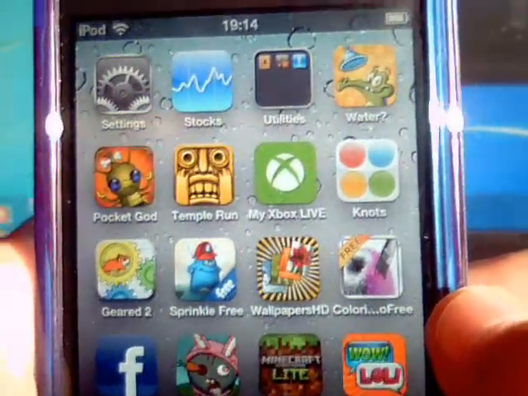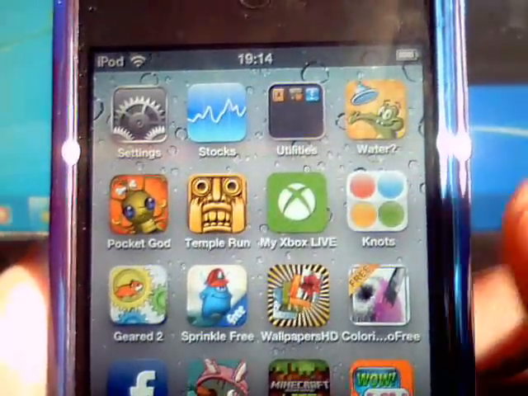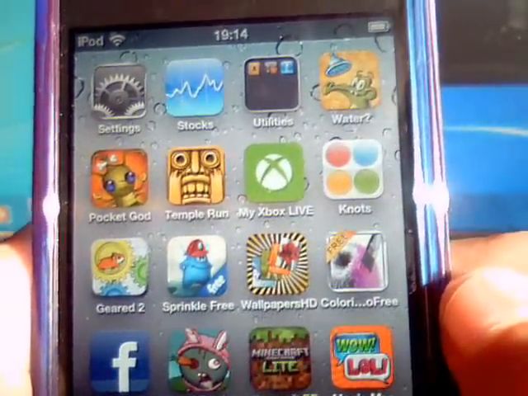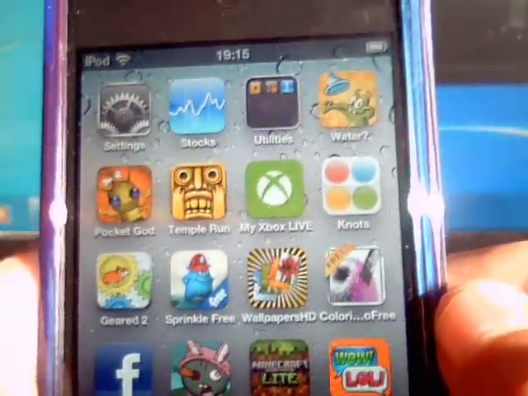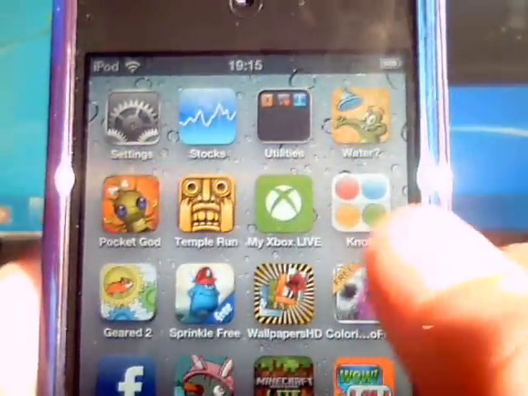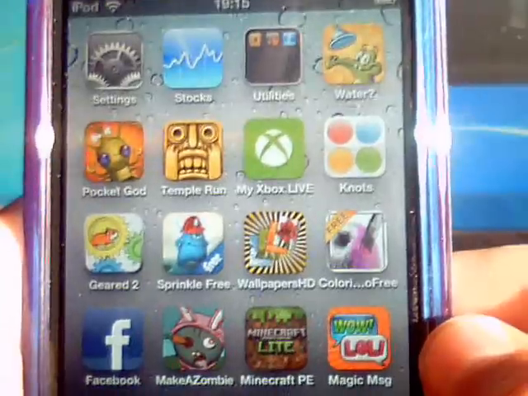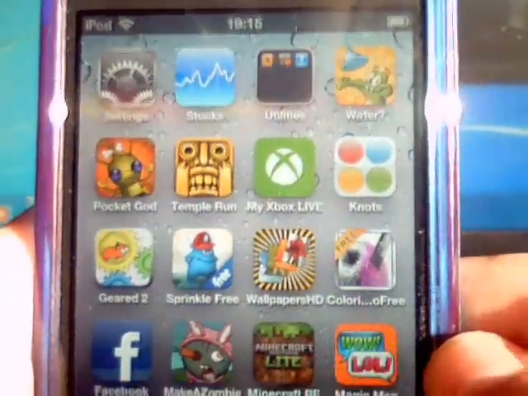Temple Run. You've got to swipe to move, swipe up to jump, swipe down to slide, and you've got to run. See, there's loads of challenges. Run with fight or run with not. Xbox Live, see who's online. Knots, Twister for your fingers. Hold the thing until the red or the lines come away.